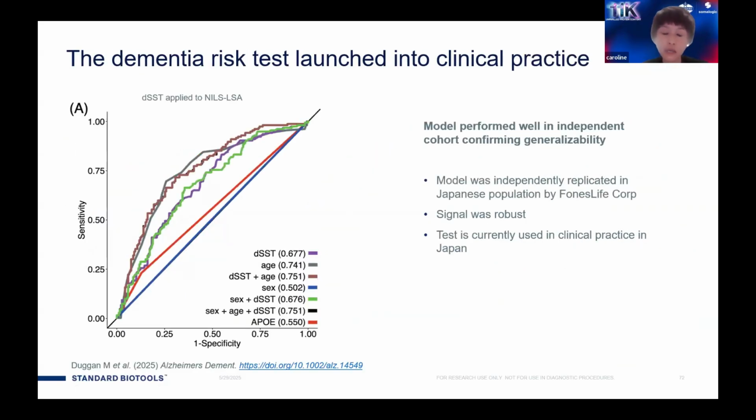Then we also replicate the model in a separate cohort, right? Not just on a Caucasian cohort, which is the ARIC cohort, as well as the BLSA cohort. This model was replicated in the Japanese population, working together with our collaborator, Focus Life. We also see a better performance in terms of this dementia soma signal test compared to the ApoE genotyping test.